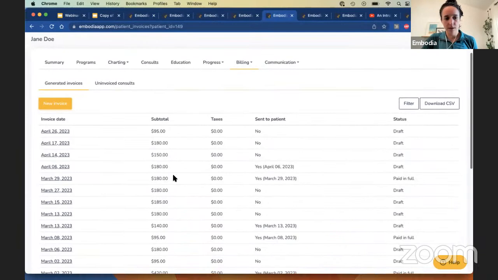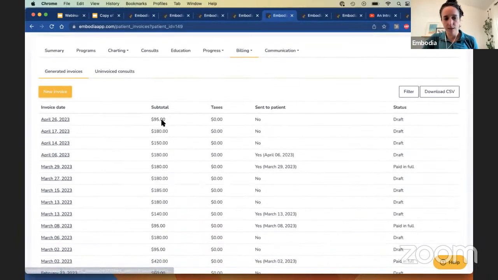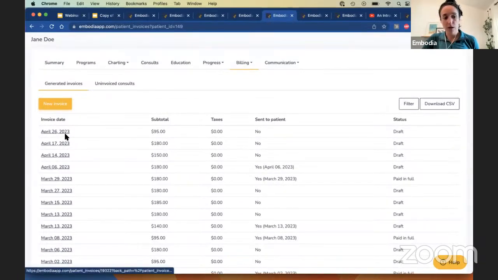And you can see, again, we're giving a summary. So what was the invoice date, subtotal, there's taxes, was it sent to the patient, status, draft. Okay. And if you're using super bills, there's going to be a super bill feature that's on the invoice for you. There's also a way of setting defaults for your super bills so that it automatically populates.